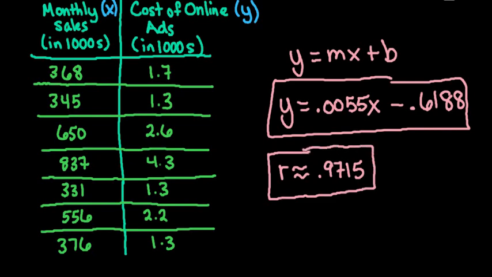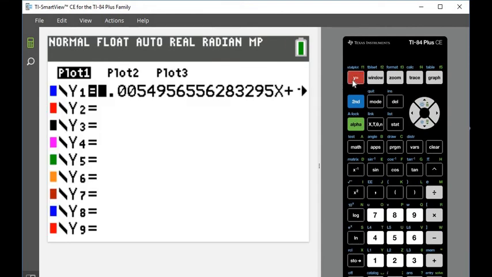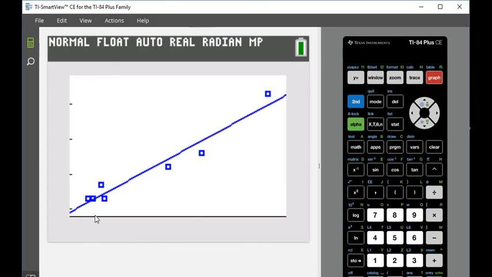And something else, the reason that I had you store the regression equation, just to show you why I did the Y1, is because your calculator will put this into your Y1 screen. It'll store the entire equation. So if I look at the graph now, it'll put the line of best fit, so you can see where the line of best fit goes. You can also use it to make predictions.